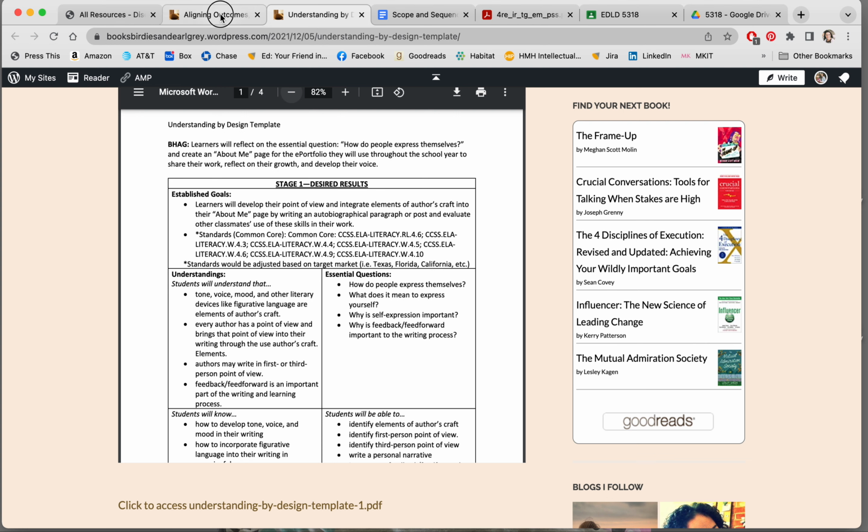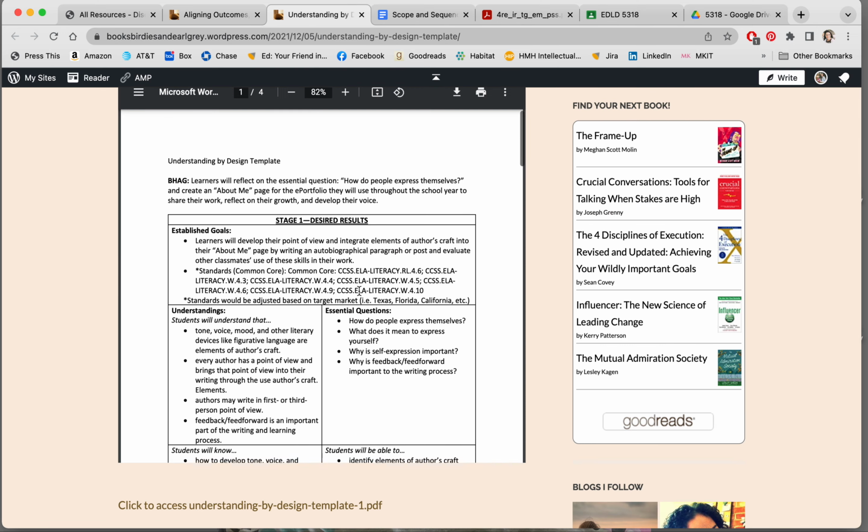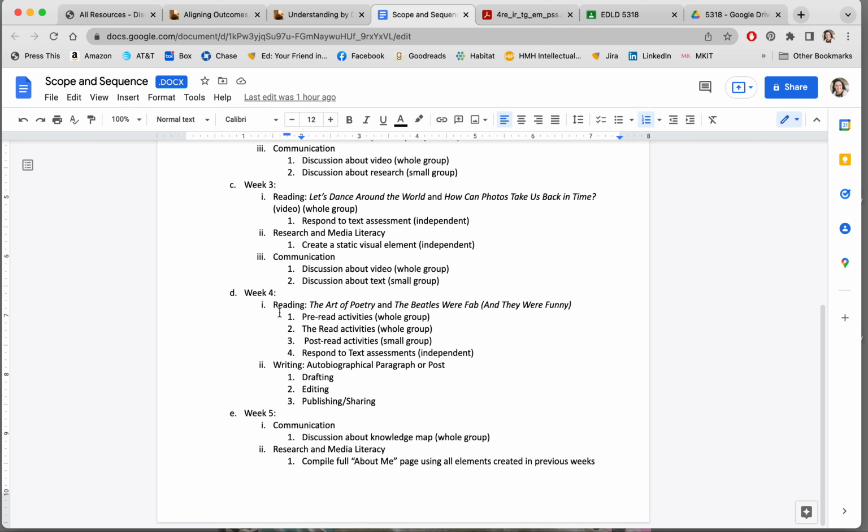I like to think of my 3-column table as a large program scope and sequence, and this understanding by design template as my module scope and sequence. I also developed a scope and sequence to break down how much small group, independent work, and whole group work I have, and to make sure I have consistency across our strands. So we have reading strands, vocabulary strands, research and media literacy, and communication strands embedded into our program. And in order to meet state requirements, I have to make sure that I cover all of those things equitably. So this will also be another valuable resource I use as I continue to build out my program.